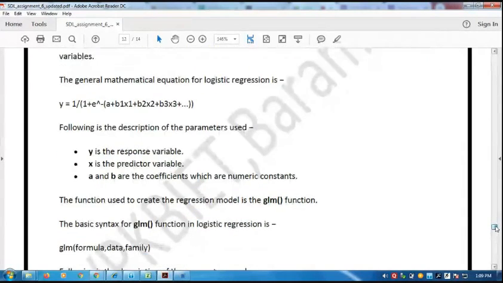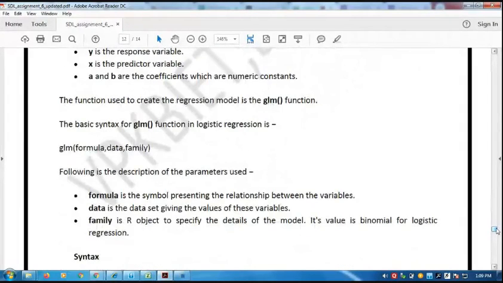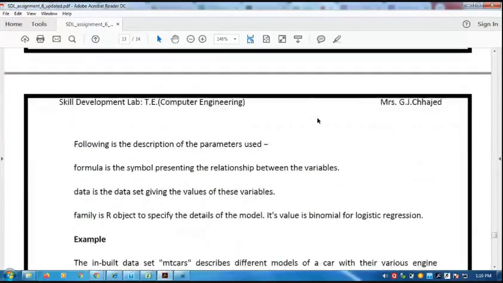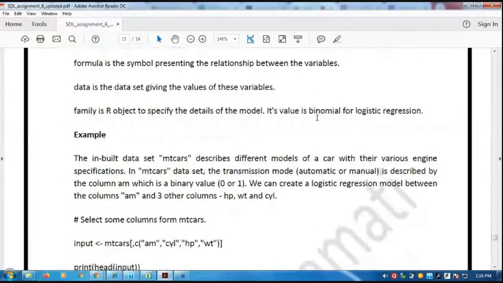So in R, what is the function? In R we are using glm. This glm function is used for logistic regression. Now we will see the example.